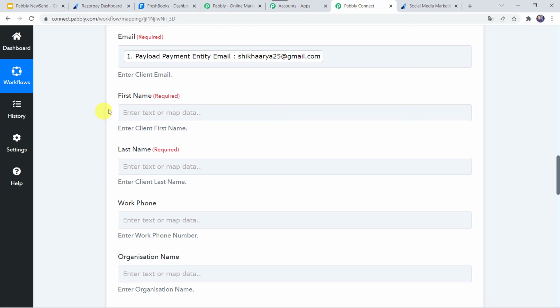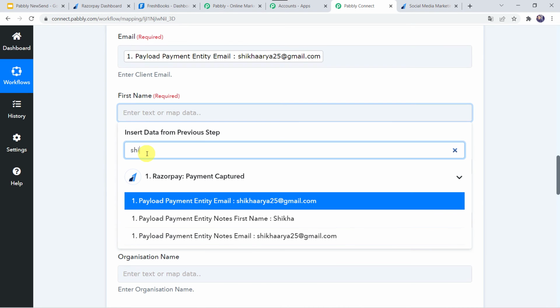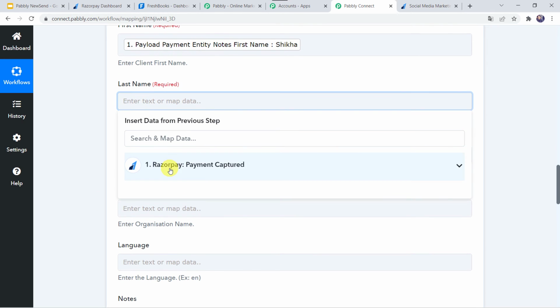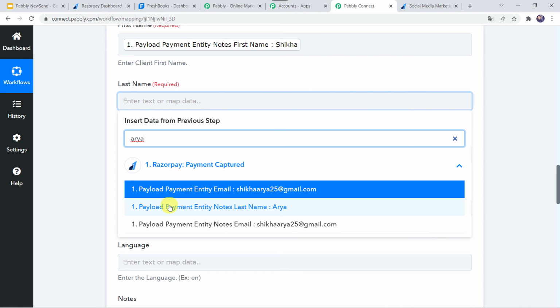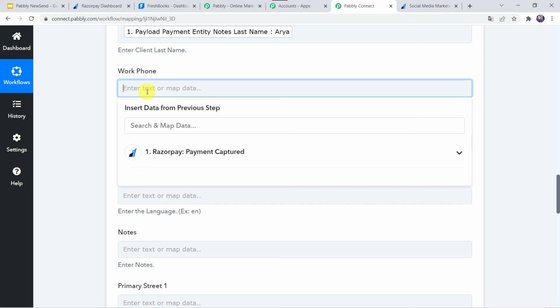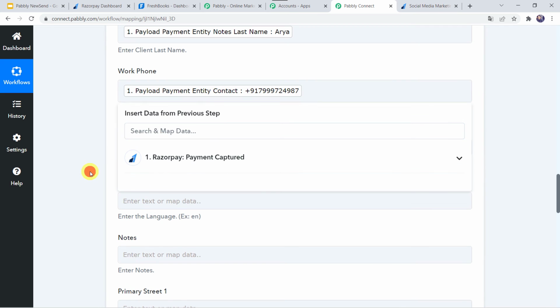Here we have to map the first name. The first name was Shikha. Here we have to give the last name. And the last name was Arya. Okay, here we have to map the phone number. So this was the phone number.